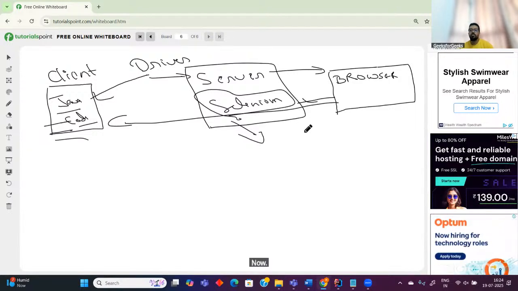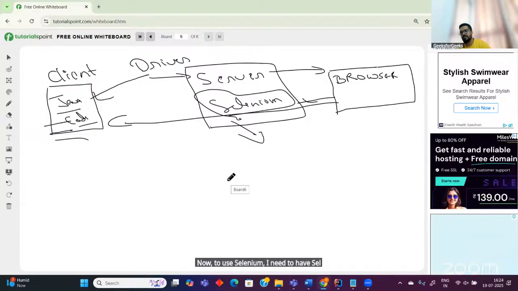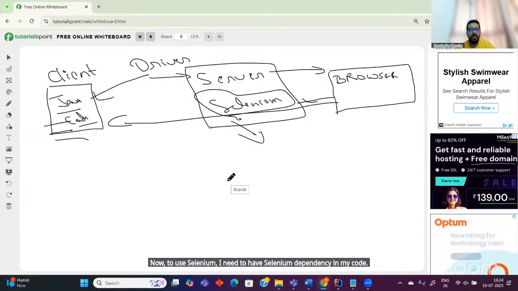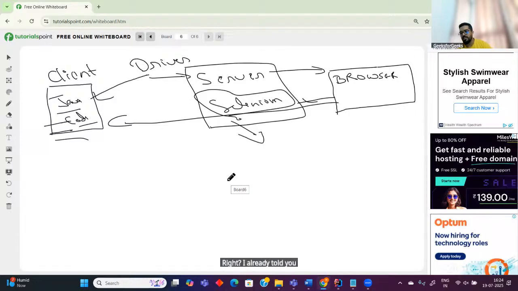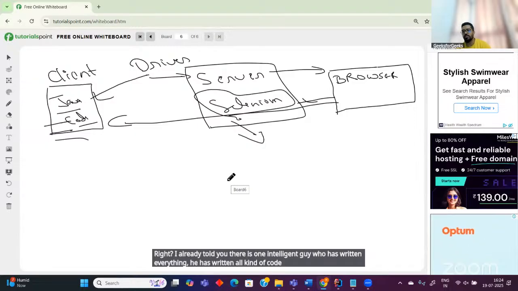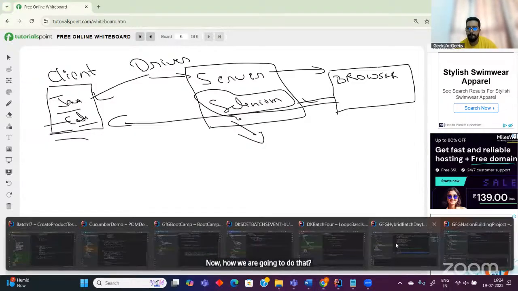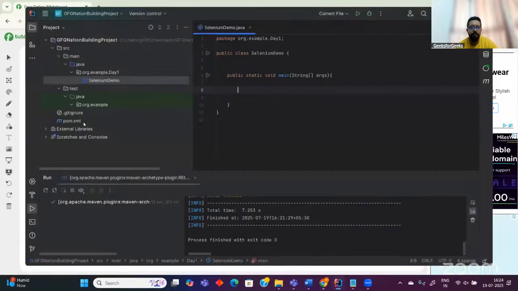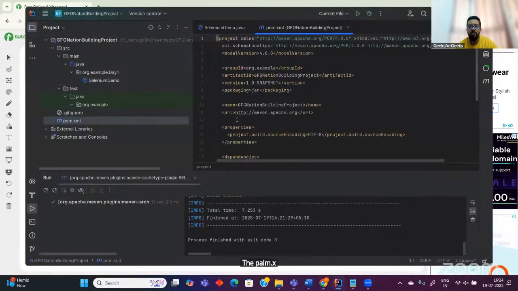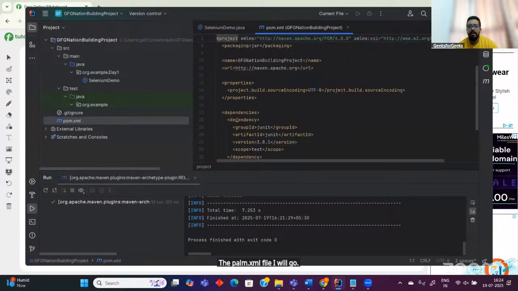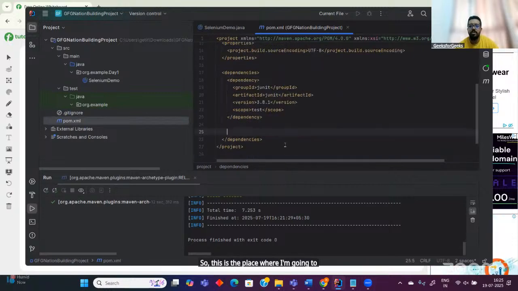Now, to use Selenium, I need to have the Selenium dependency in my code, right? I already told you there is one intelligent guy who has written everything. He has written all kind of code. We just have to consume it. Now, how are we going to do that? In the pom.xml file, I will go under the dependencies section. This is the place where I'm going to add my project dependency.